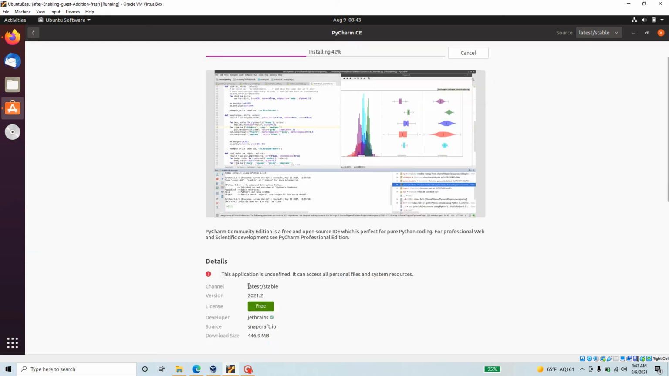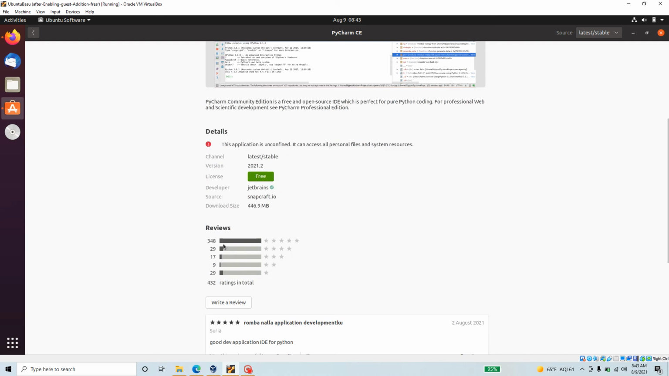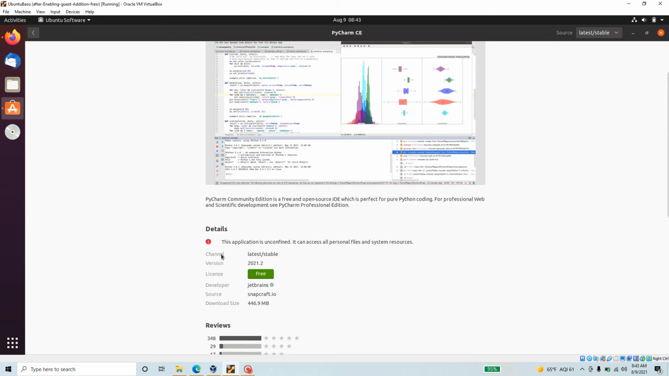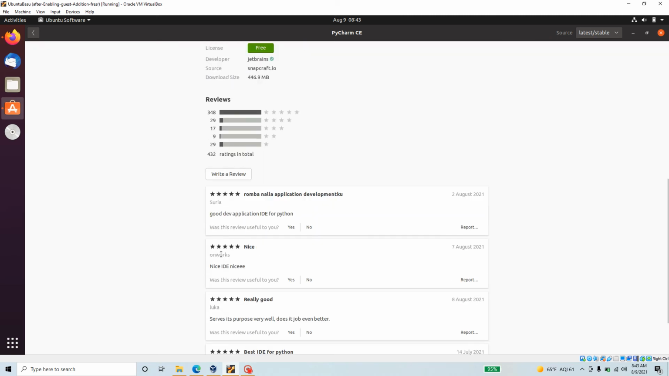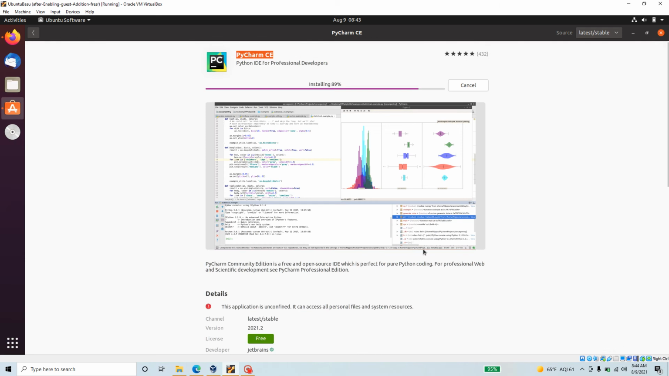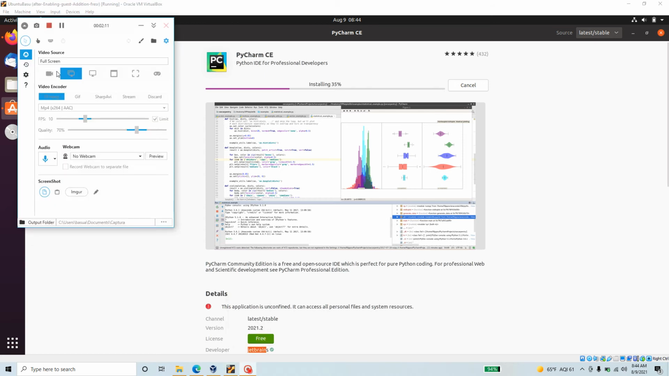While this is installing, you can look at some reviews, a lot of 5 star ratings. So it's a really popular IDE for your Python development. You can read through this, and even look at the version, things like that. The developer is JetBrains, who developed this particular tool, and they actually have similar tools for Java and other types of development as well. So let's give it a minute and then we'll open it up and stop the video.